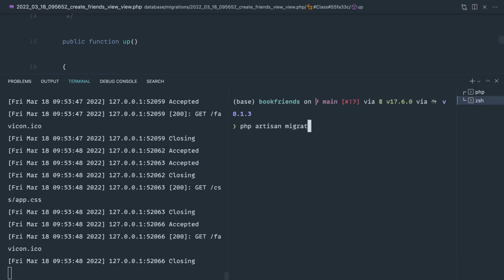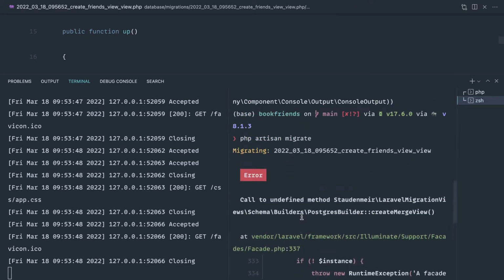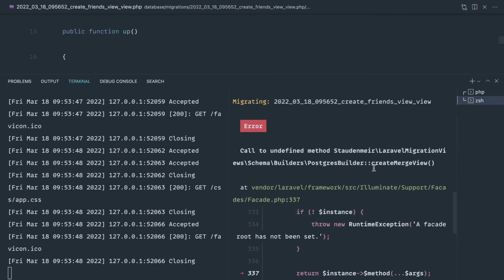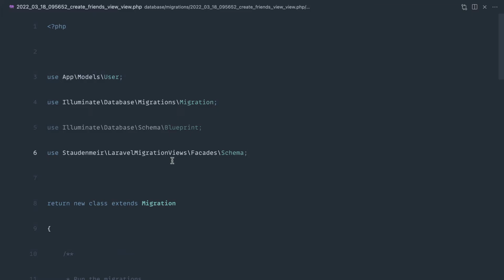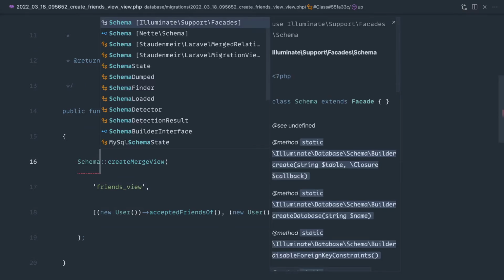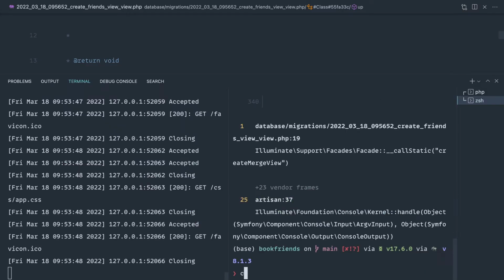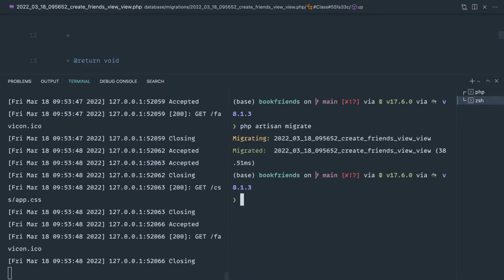So let's go ahead and say migrate. And we have a little error here. Let's just have a look. Okay, so it looks like this has failed. And yeah, I think we've pulled the wrong namespace in here. Yeah, we've done this from the Laravel migration views package. So let's come back down to here and choose the right one. That is going to be the merged relations package. Okay, let's just try that again. And there we go, great.